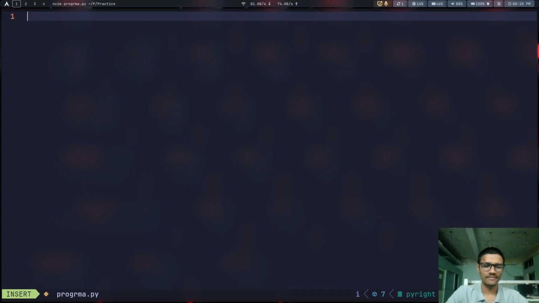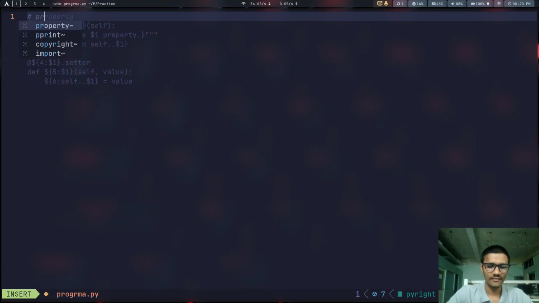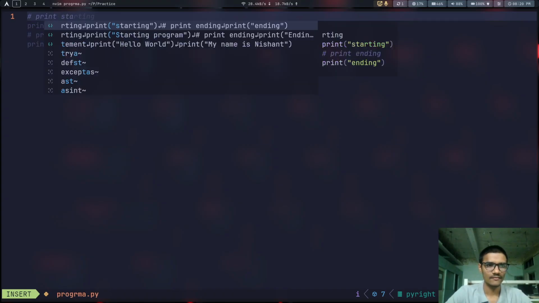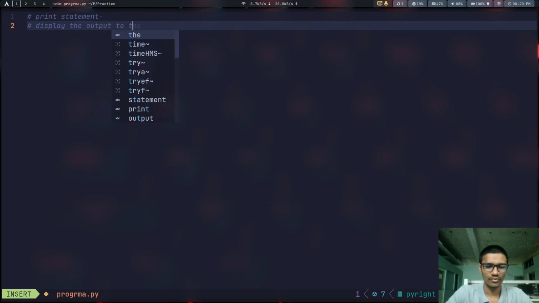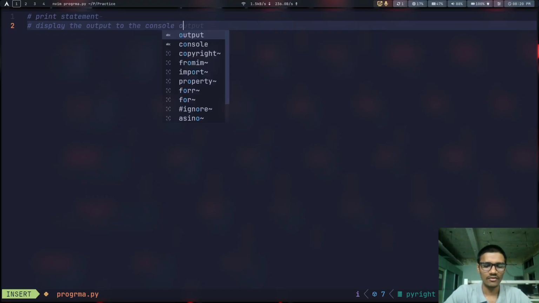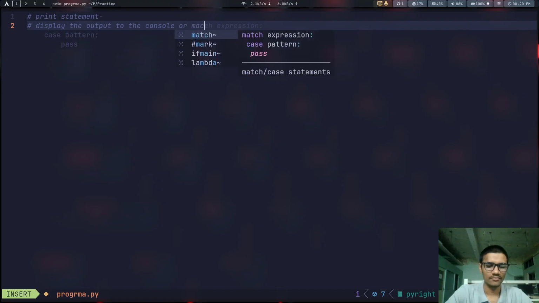So firstly, what we will be doing is the print statement. So what is a print statement? A print statement is used to display the output to the console or machine.